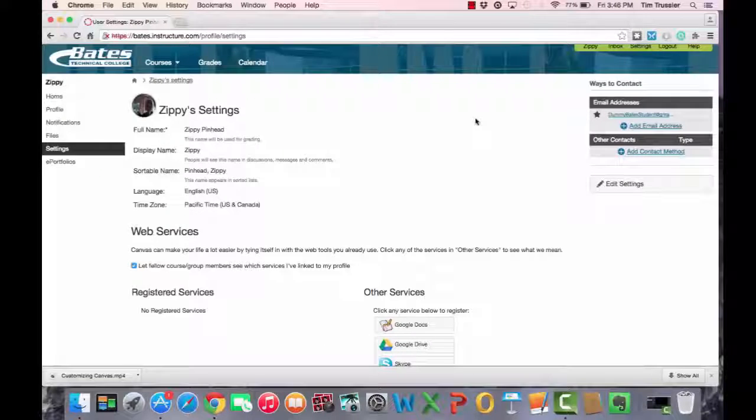The next thing we want to do is show you how to change your password, and this is definitely something that Bates strongly recommends that you do, since everybody is assigned a default password based on their student ID. Anyone can figure out your password if they know your student ID. So we recommend that you change that as soon as possible.